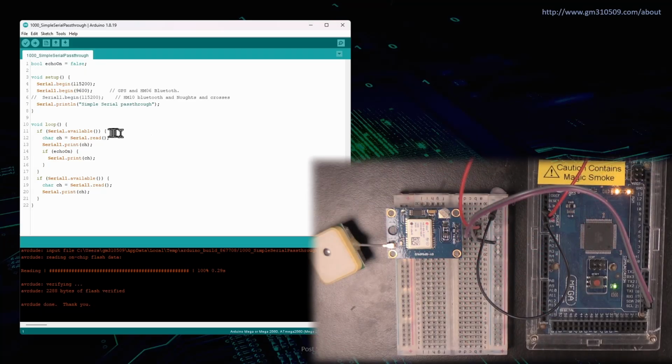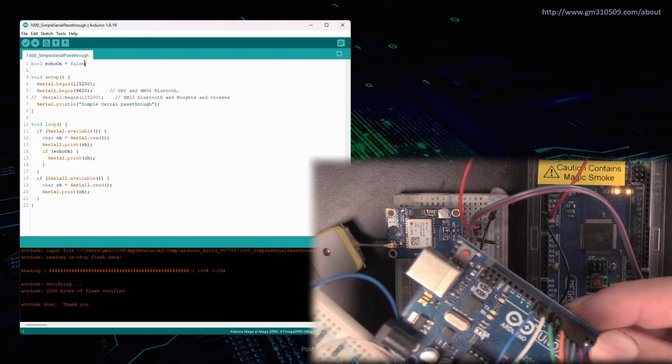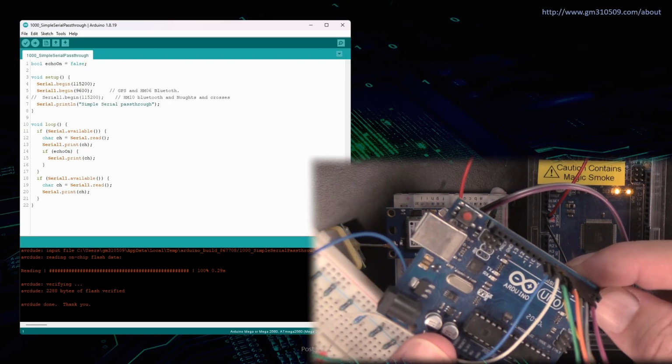Okay, so why am I using a Mega? Well, basically because it's got more than one serial port. Now the Uno that we were using previously, it does have a serial port here on pins 0 and 1.